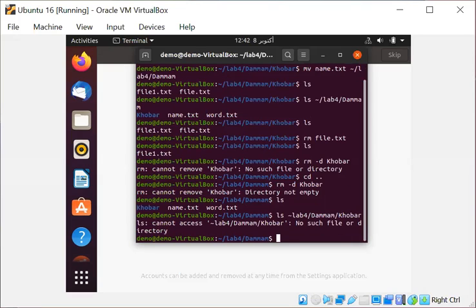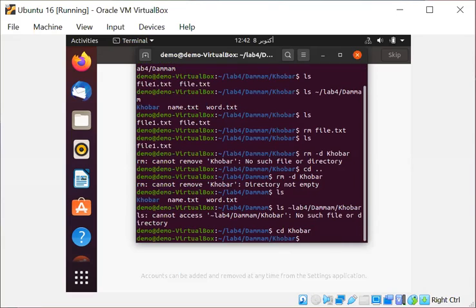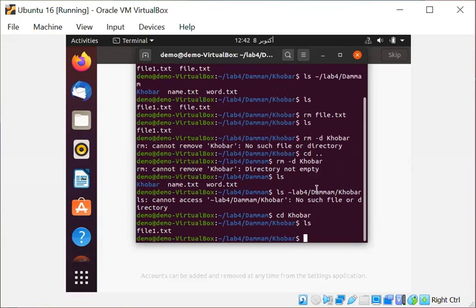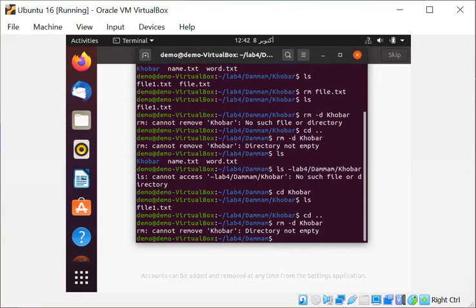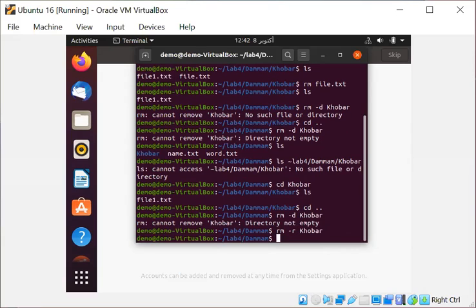It has. Is it true? Maybe the spelling is wrong. Leave it. Okay. Khobar has something. What does it have? file.txt. So I was in the parent directory and I tried to remove. It says that your directory is not empty. Remember, when the directory is empty, you can use rm -d and the directory name. If the directory is not empty, use another, rm -r Khobar. -r means it removes the non-empty directory.